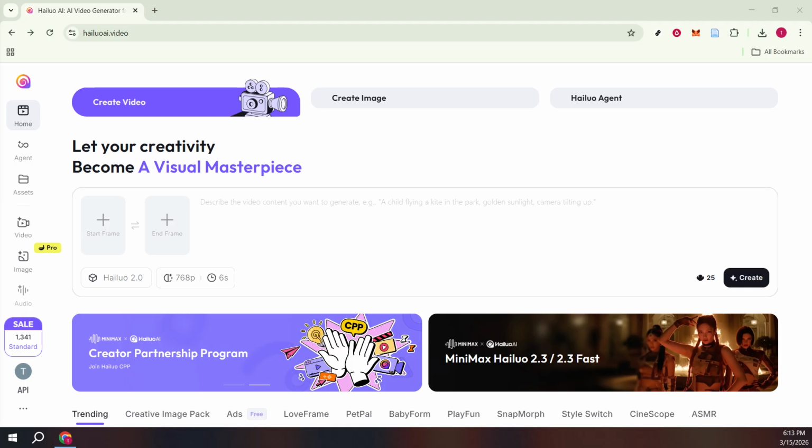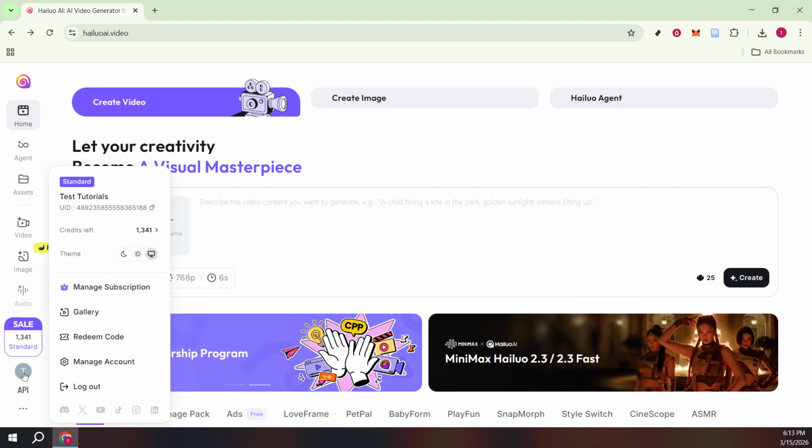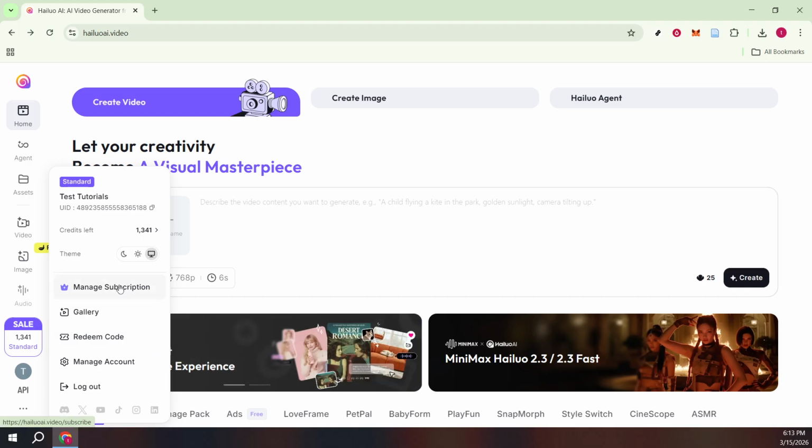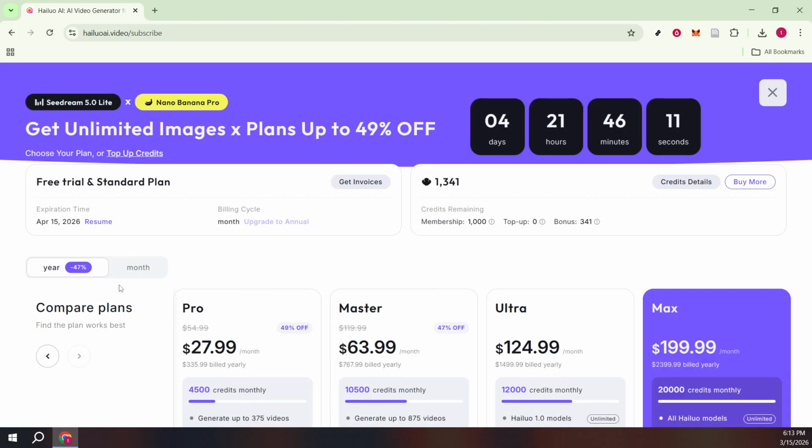Give the page a second to load, then head to the bottom left corner of the screen and click the profile icon. It looks like a small avatar and it's your shortcut to account controls. From there, select Manage Subscription. This takes you to the subscription hub where Hailuo lists all available paid tiers alongside your current status.